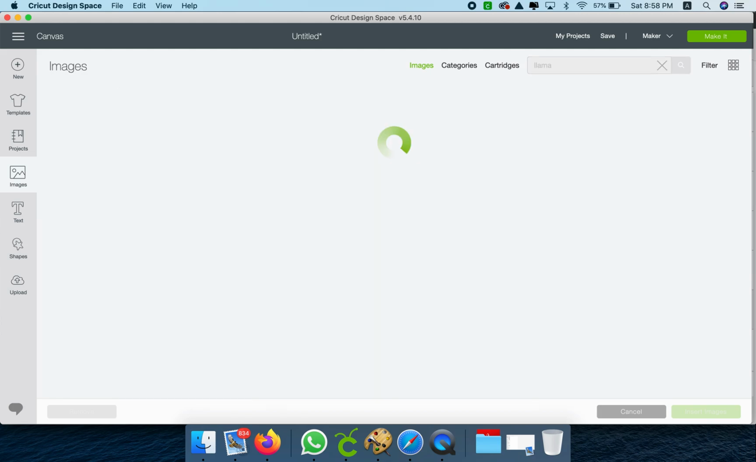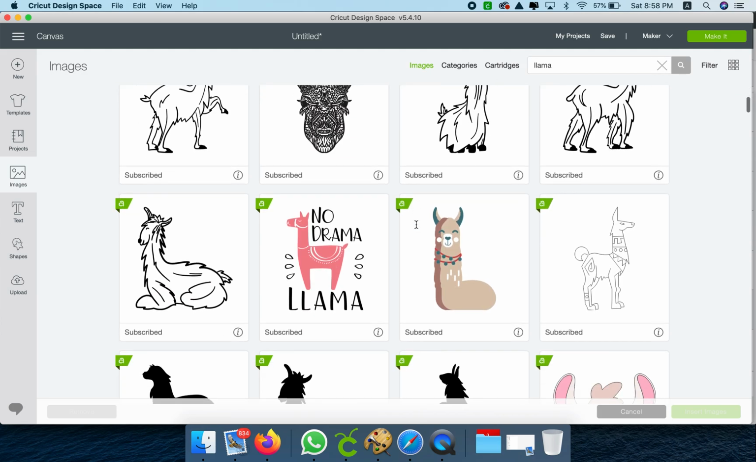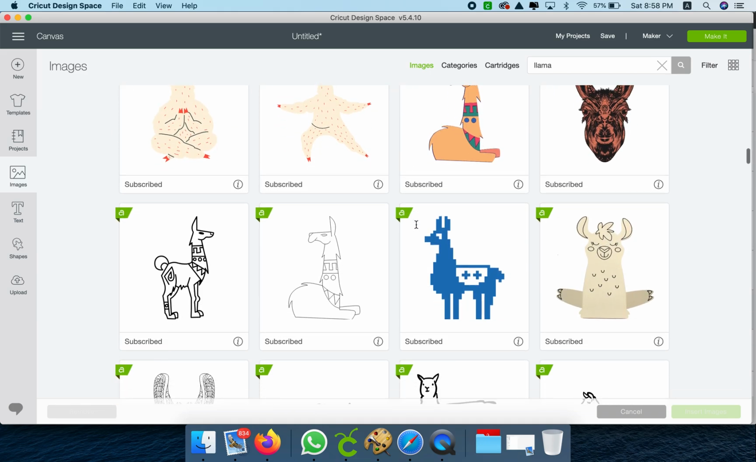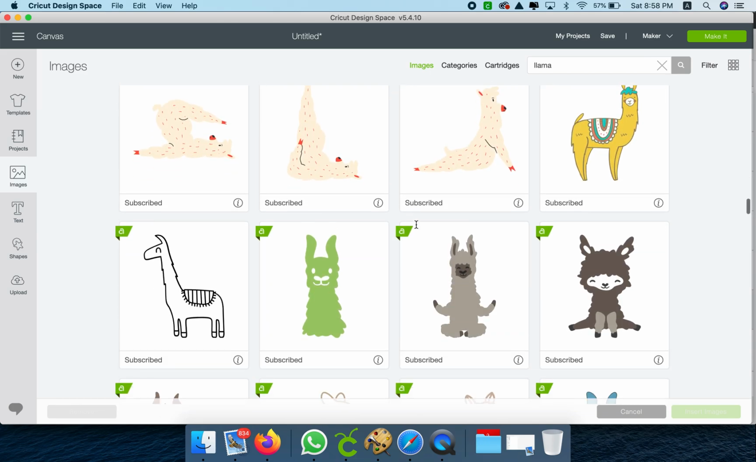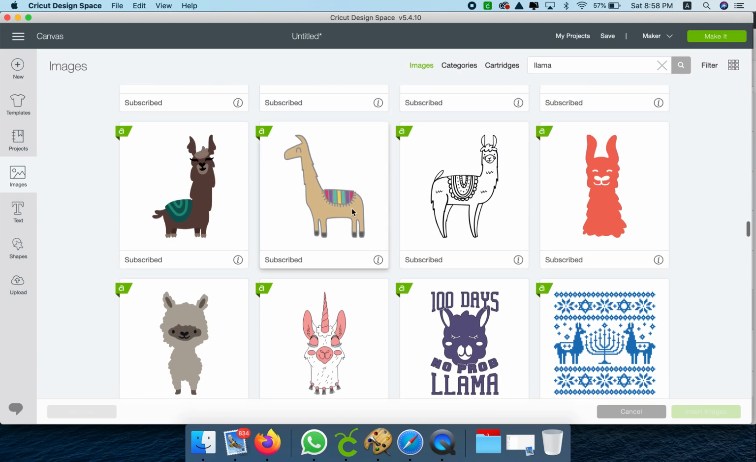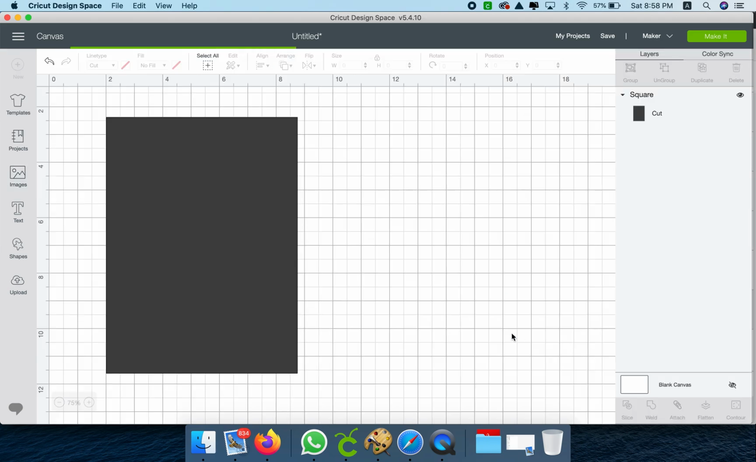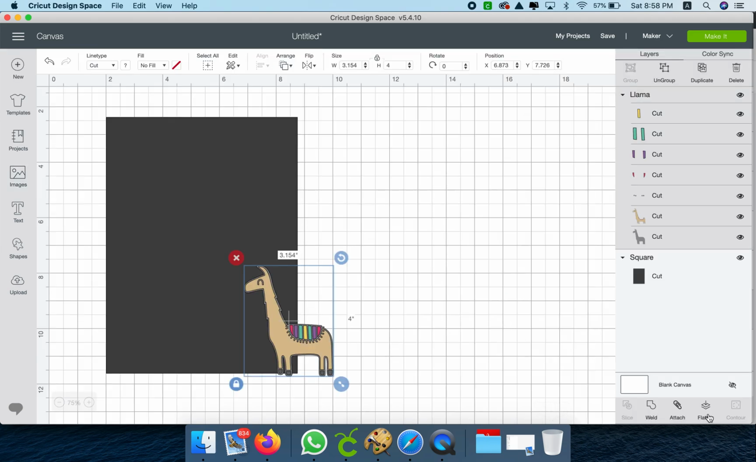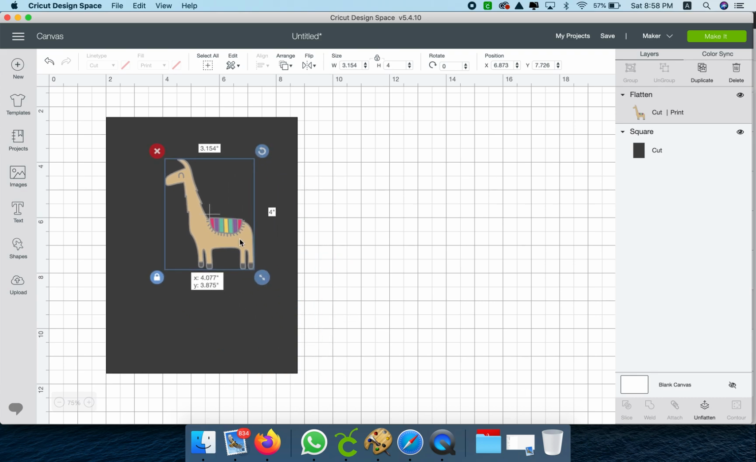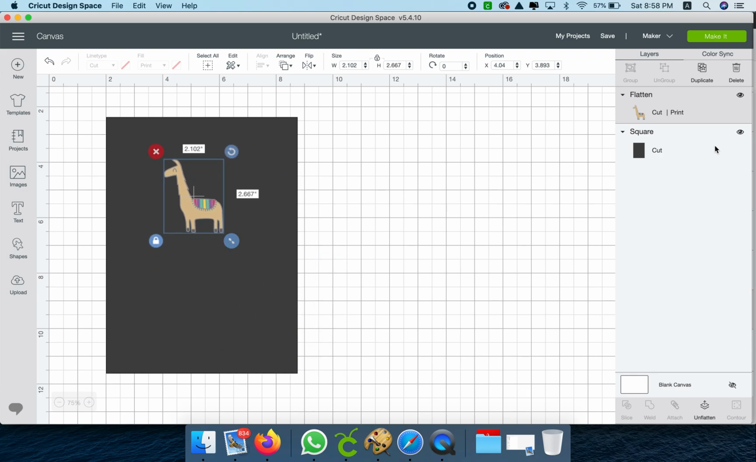I love to use the llamas. They're fun. Let me go ahead and pick one. Let's do this one. All right, I'm gonna flatten it because we're used to print and cut. And let's work on an example.